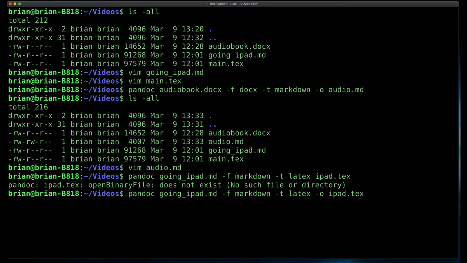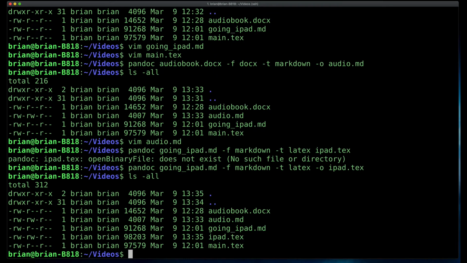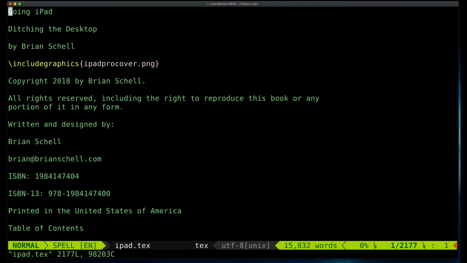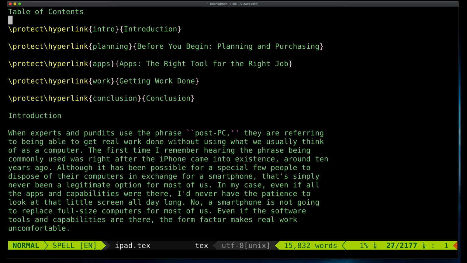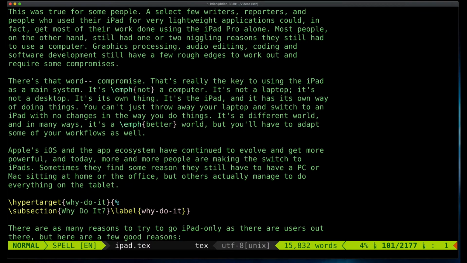See, sometimes these command line things can be picky. If you don't tell it what it is you're doing, it'll do it wrong. That took a bit longer. And we have ipad.tex. So let's see what that did. Okay, so it's included graphics, which is a LaTeX command. It's got a bunch of stuff here. Hyper target.